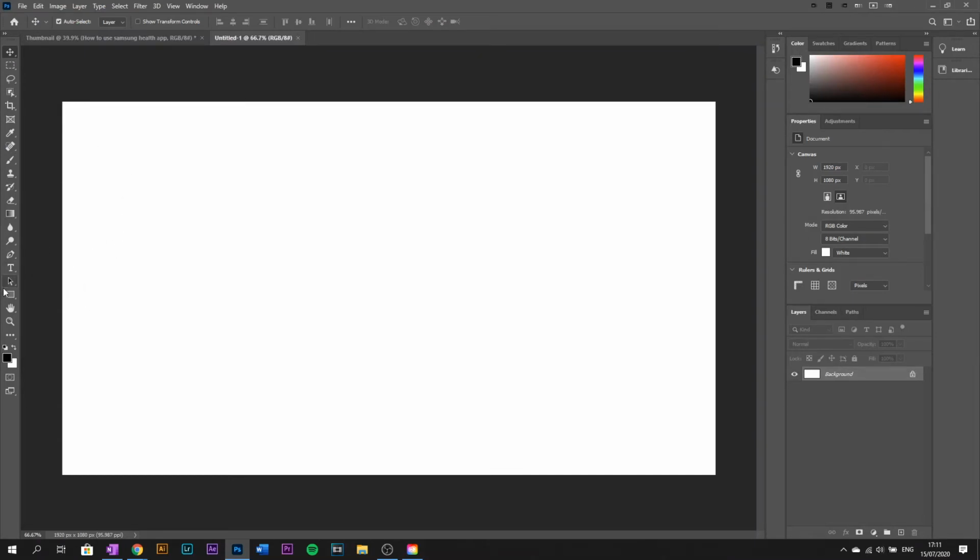So what you want to do is you want to go to the shape tool, right click on this and press custom shape tool. And now the only thing I got is flowers, trees and all this other bullshit.